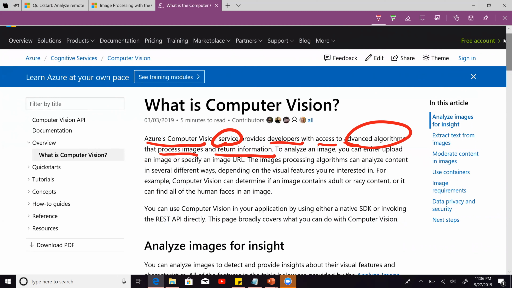You can either upload an image or specify an image URL. That's up to you. If you have a local image, you can upload it. Otherwise, you can provide an image URL. We will be providing image URLs. And it can basically analyze the content, in this case an image, in different ways. For example, it can tell you what are the visual features you are interested in, and we will look at the visual features shortly. It can also determine the content of the image, whether it's adult content, whether there is any racy content. It can also identify human faces in an image.